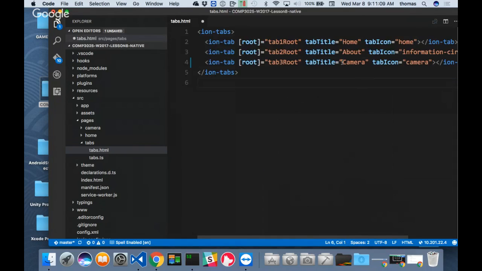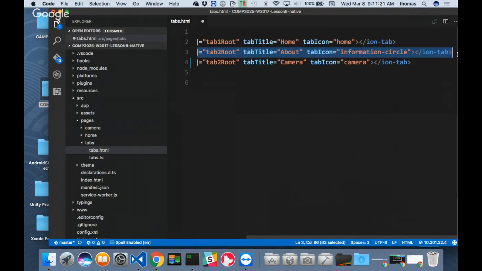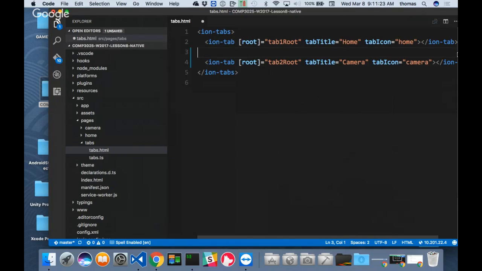Right, that's one thing I want to get rid of. And then the tab icon, I don't think there's a camera, but we'll try it out. And I want to make this tab 2 root as opposed to tab 3 root. So I'm going to put this in the middle and get rid of this about page. All right, so that's what I want to kind of form out.